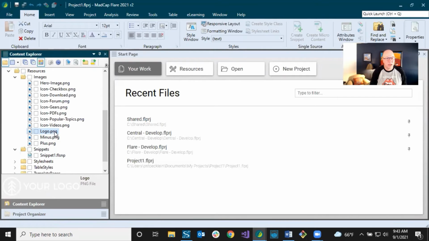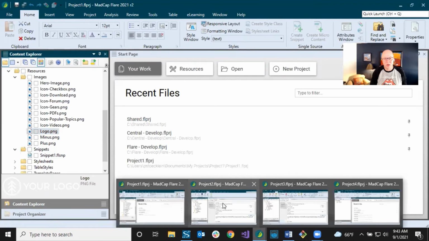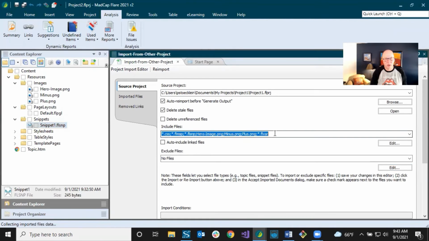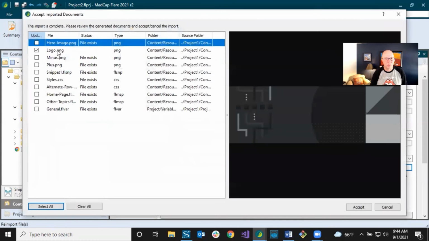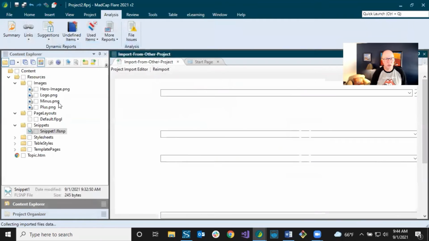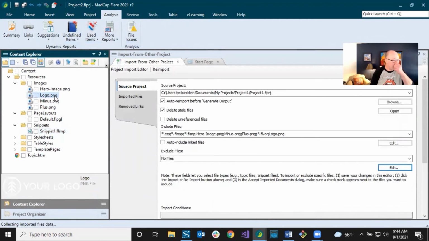All right, let's say that I decide I want to import this as well, and I'm going to import it into project 2. So I'm going to go in here, I'm going to just add this logo.png. I'm going to click off of that so that this file will dirty and I can save it. And even though this is set up for auto re-import, I'm just going to do a re-import, and it's going to bring in my logo. All right, so there is the file. Okay, so I've done that.